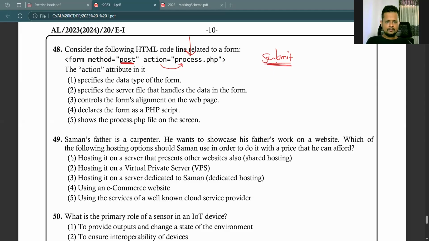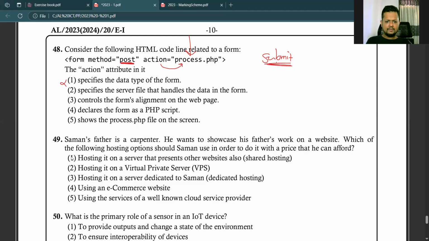Number one, specifies the data type of the form. Action attribute specifies the data type? No. It specifies the server file that handles the data in the form. Yes. Controls the form's alignment? No. Declares the form as a PHP script? No. Shows the process.php file? No, it doesn't have anything to do with showing anything on the screen. This only mentions what should be the target page after you click the submit button in the form. So number 2 is the answer.